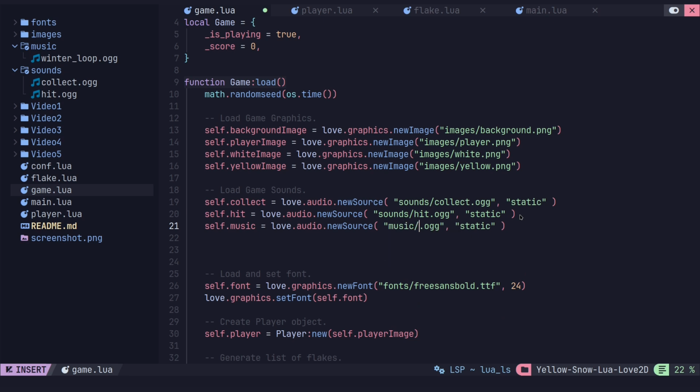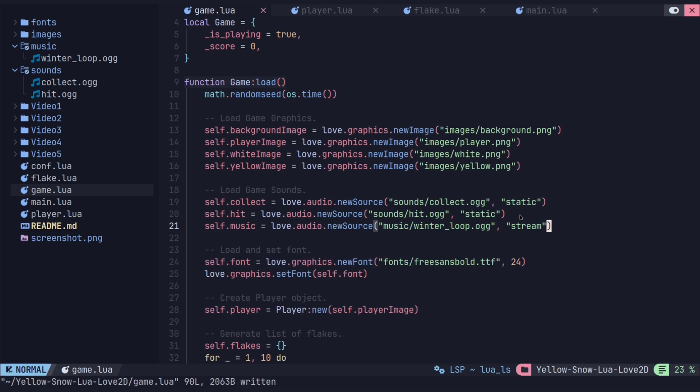So we have music, and then we have winter, loop, and not static, but stream. Okay, that loads our 3 sound effects. Don't want to do the music just yet because I want to be able to mute it and everything else.